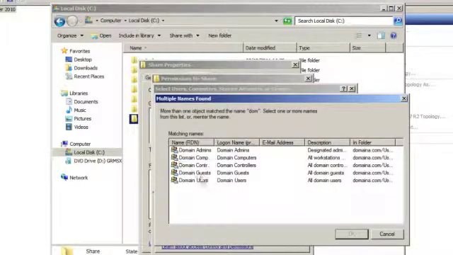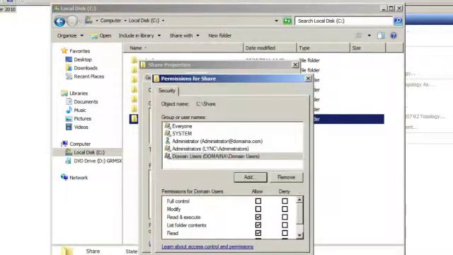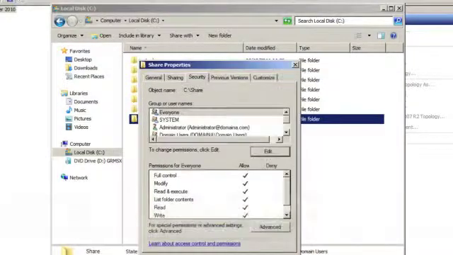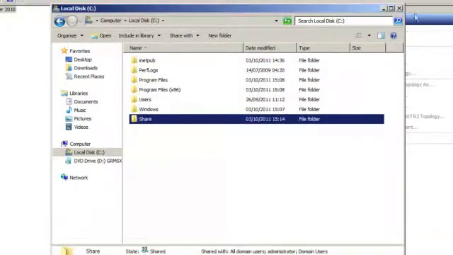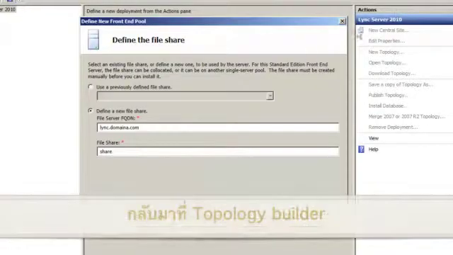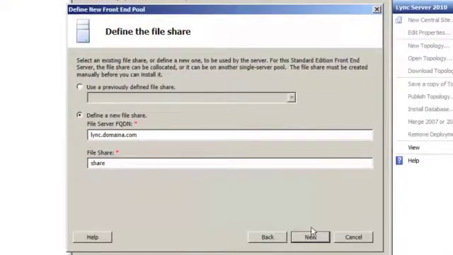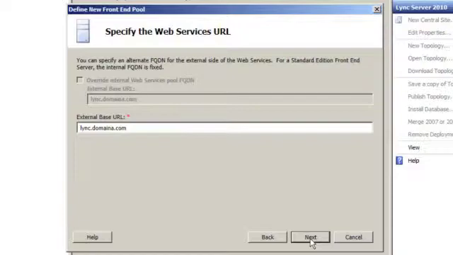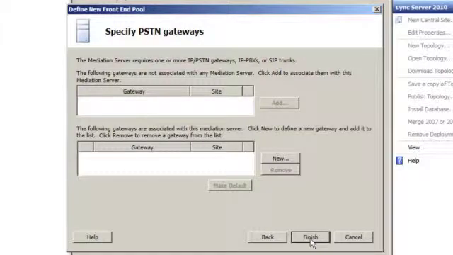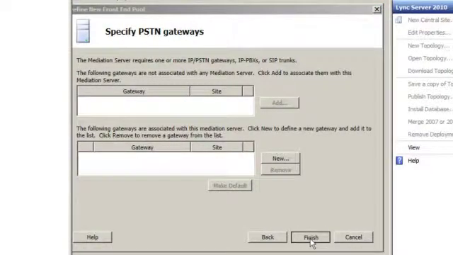Okay, I'm leaving the security on this share pretty much wide open. You might want to drill it a little bit back in the production environment. Okay, the share already exists, so click next. Next, we don't have any PSTN gateways. Finish.